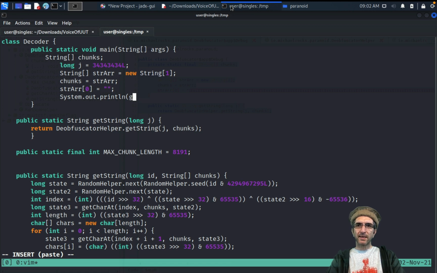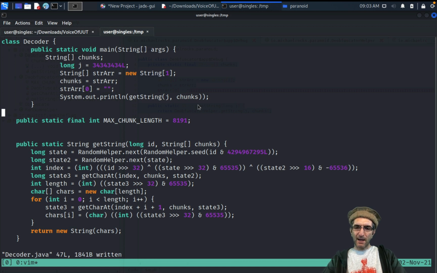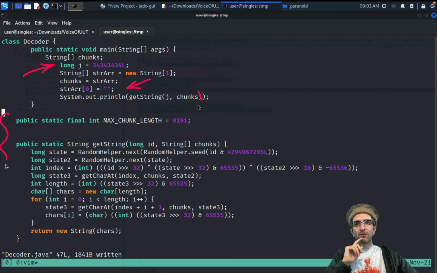It was like get string. I'm calling this function with J and chunks. Right. So I don't need this. So what will happen in my main program is I have the chunk here. I will copy paste it a little bit later. And I'm just copying the main program they had in their software. I have the long here and I have all the code needed. So it's enough to call get string.